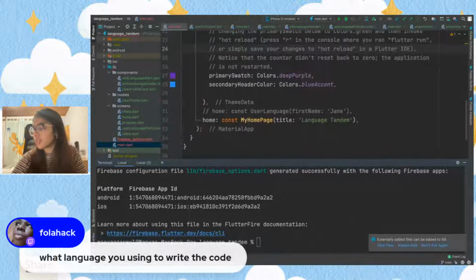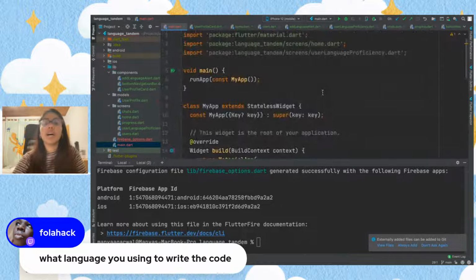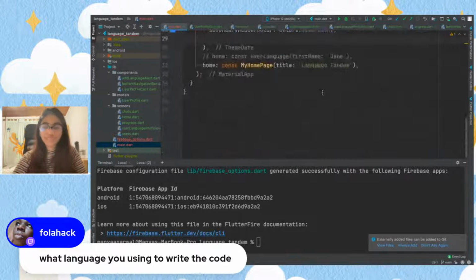What languages are we using to write the code? We're using Dart, and we are on the Flutter framework. Yeah.